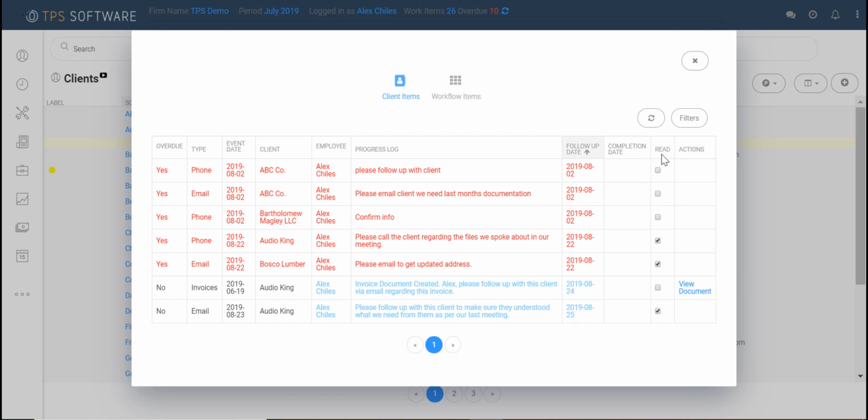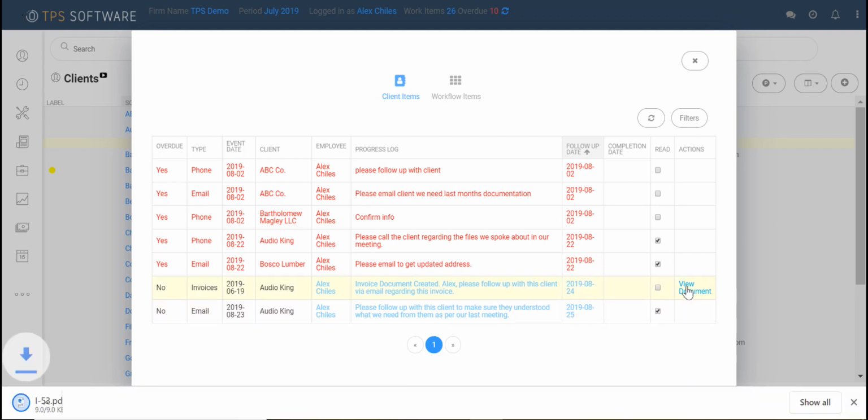It's important to note that if you are reassigning this to someone else, you should uncheck this box. That way, when they receive it, it'll be up to them to mark it when they've read it. The Actions column is where you'll be able to view documents if there are any attached to it, like this one down here. For example, if in the client log someone sent an invoice to a client, and they have set a follow-up date to it and assigned it to you to call and follow up with this client, you would be able to click View Document to see the invoice you're referencing.